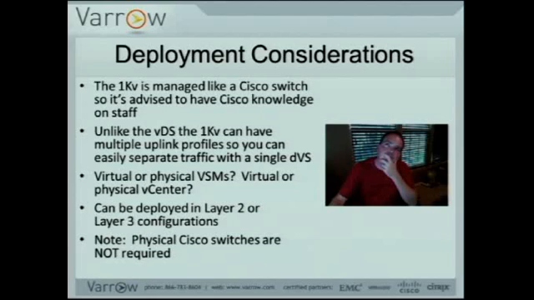Virtual or physical VSMs, we just talked about that. Be it a virtual appliance or the 1010, I don't care. You can absolutely run everything through the 1000v with VSMs in the same cluster. I've got a number of customers with servers with two 10 gig NICs, both of them rolled into the Nexus, with VSMs and vCenter and everything running in that environment, fully supported.